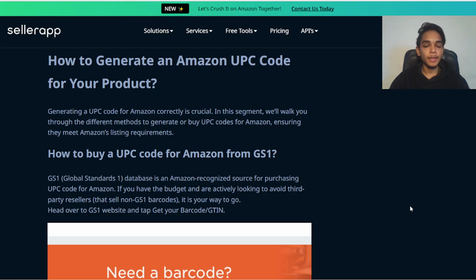GS1, Global Standards 1, is an Amazon-recognized source for purchasing UPC codes for Amazon. If you have the budget and are looking to avoid third-party resellers that sell non-GS1 barcodes, it is your way to go.